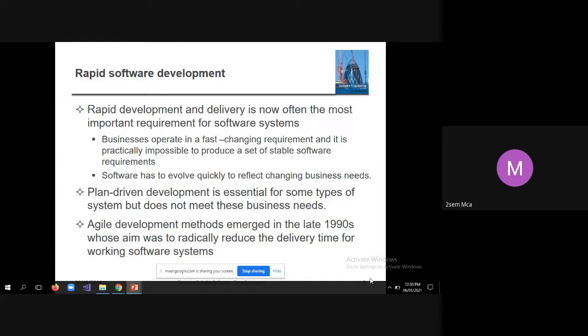Plan-driven development is essential for some types of system, but doesn't meet these business needs. So plan-driven is not at all suitable for business-related applications. Then agile development methods emerged in the late 1990s, somewhere around 96, 97. People started using agile methodology, whose aim was to radically reduce the delivery time for working software systems. So the main objective behind using agile methods is to reduce the delivery time and to reduce the importance given to documentation.